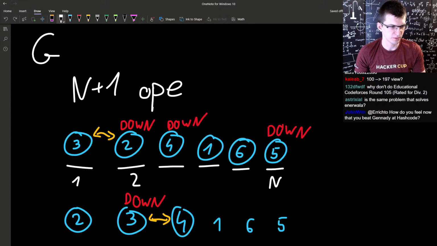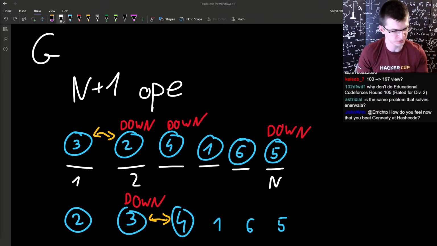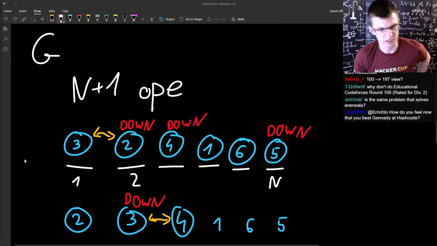Is it the same problem that solves Eknerwala? What do you mean? Eknerwala from time to time solves some problems. He's a person, not an algorithm. Beating an idiot hashcode. I mean, he is very good at normal algorithms, not at optimized ones. So it isn't the first time.